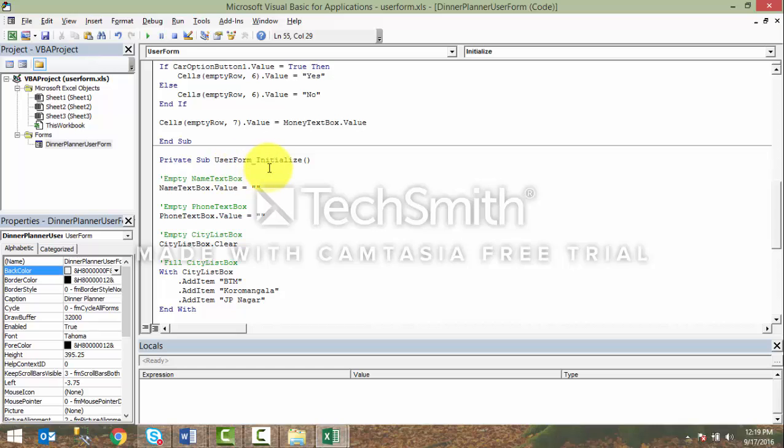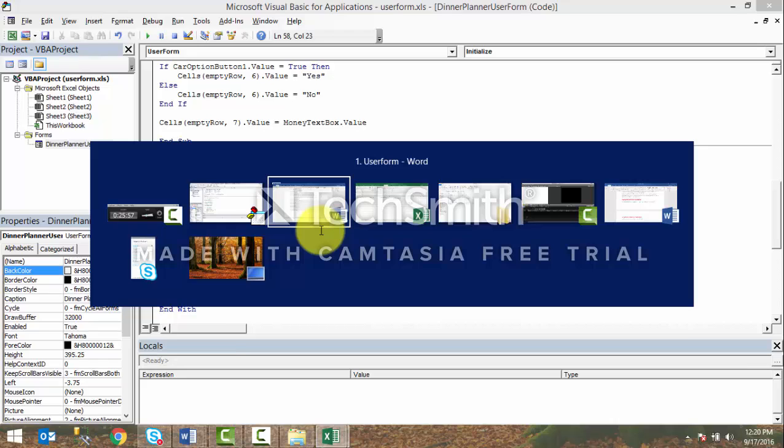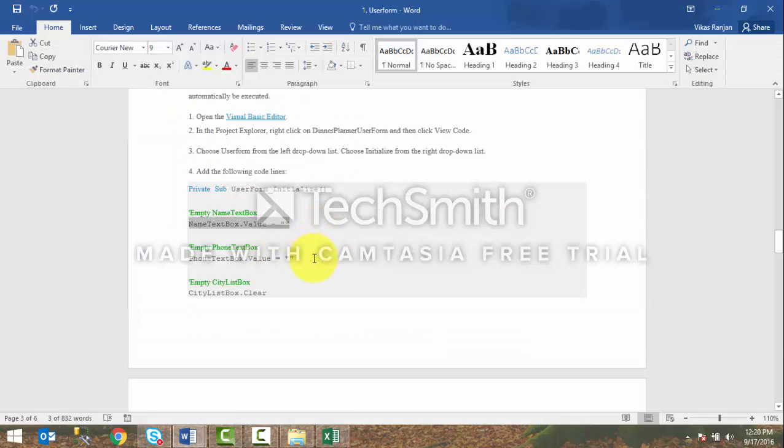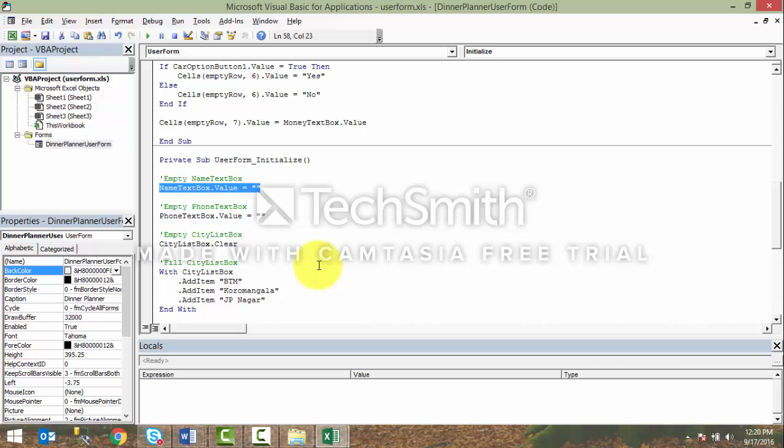Private Sub UserForm_Initialize. That means when the user form gets opened or executed, what should happen? First thing, name text box dot value equal to double quotes. Two double quotes means blank. That means it will go to the user form and change anything. If there is anything in the text box, it will change it to blank.